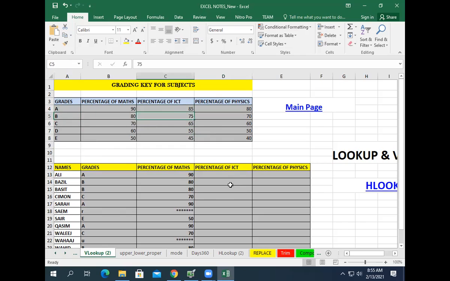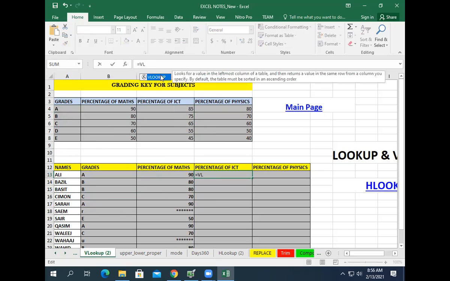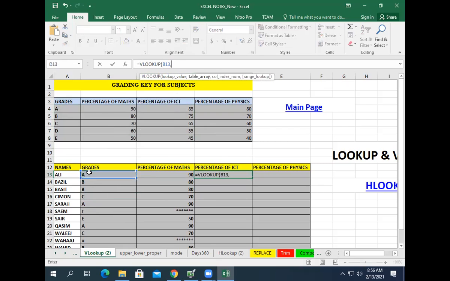Whatever B is gives me this over here. Whatever C is looks from here gives me this over here. So look up for this from here and compare from here and give the result back over here. Basically what we do is we use equals to. V stands for vertical lookup. So lookup value: what are you trying to search for? I'm trying to search for this. Comma. Table array means the range.